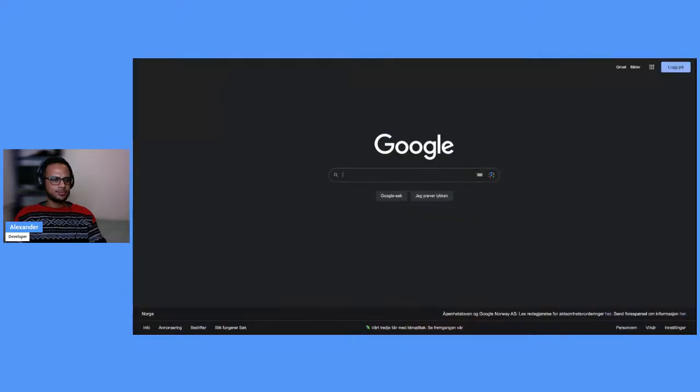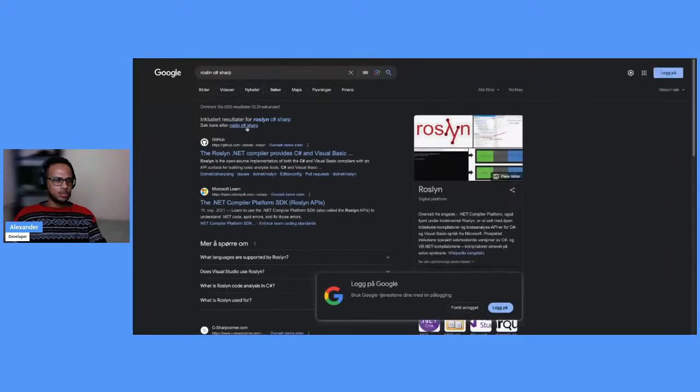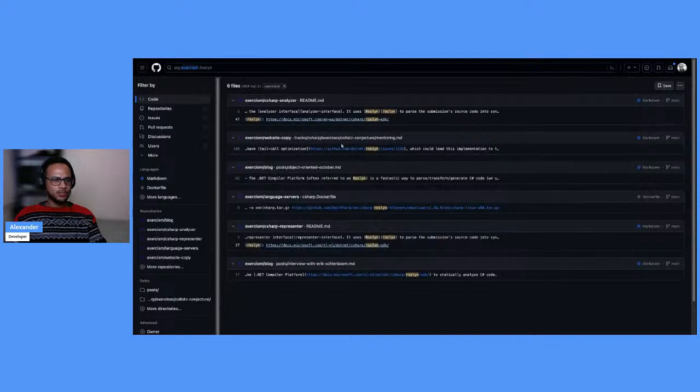I have to look this up, I'm too curious. Oh, okay. So it's spelled with a Y. This is the Google YouTube transcription that doesn't work. If we search with a Y, we should find it. Here it says it: it uses Roslyn to parse the submission source code. Interesting. So this is the compiler then.